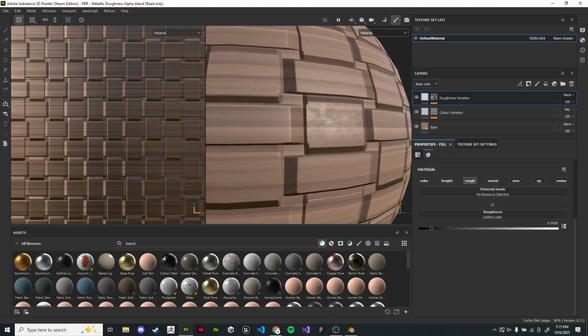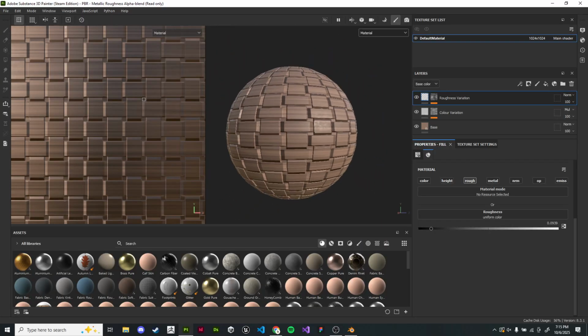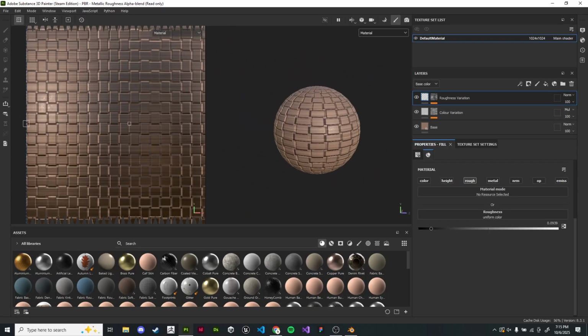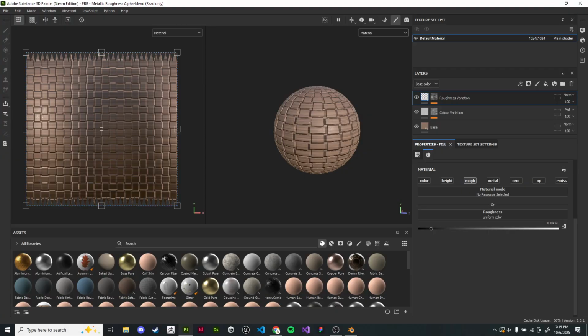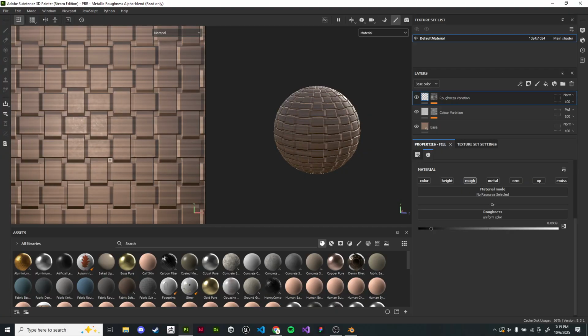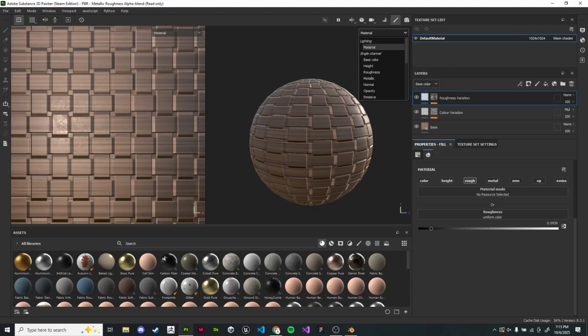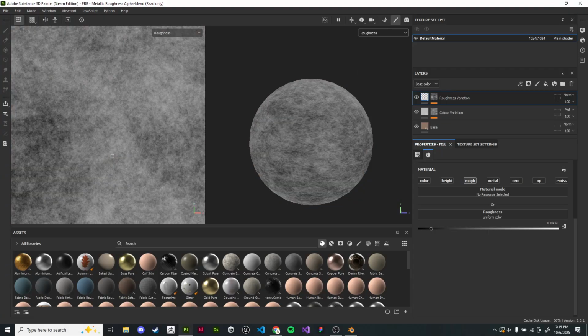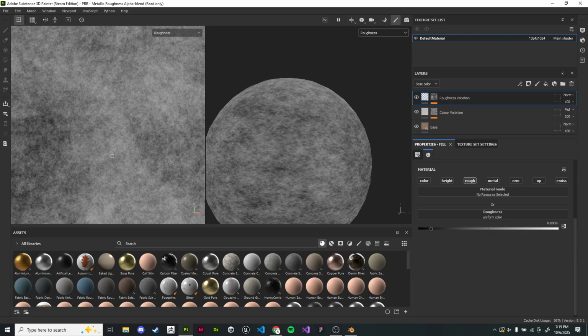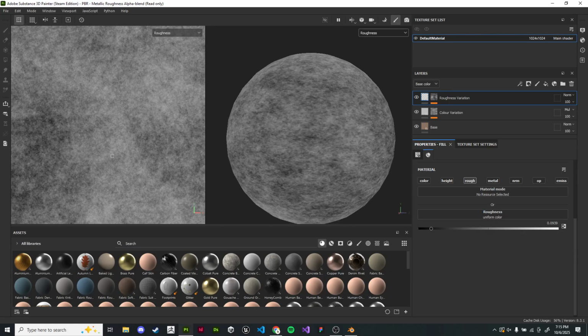Okay, so now we've added a little bit of roughness variation. Okay. We have something that's sort of starting to look like a basket weave. Let's check on our roughness channel. And we see it's missing something. It's not really interacting with the actual weaves of the basket at all. So let's do something where we can interact with the weaves of the basket.